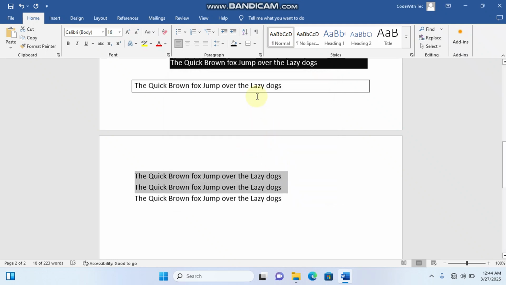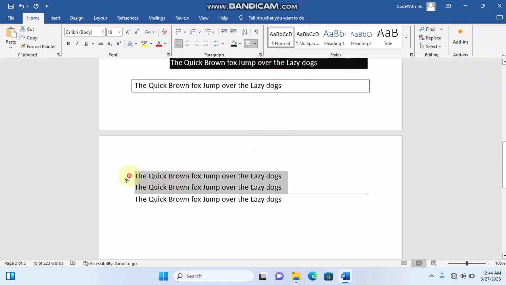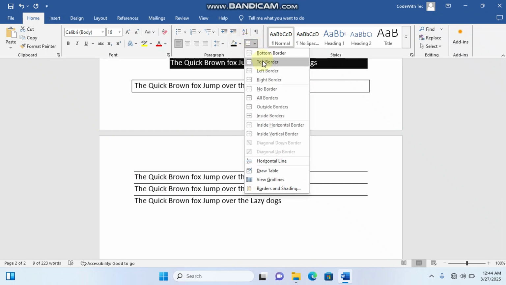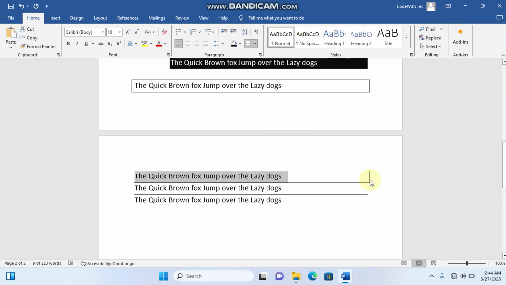Cool. So the next thing here, we want to add a border at the bottom of the text that we highlighted. Now the border has come at the bottom of the text. Now we want to highlight another text here and add a border at the top. Now the border has come at the top of it. Now let's put the border at the right side. Now the border has come at the right side of it.